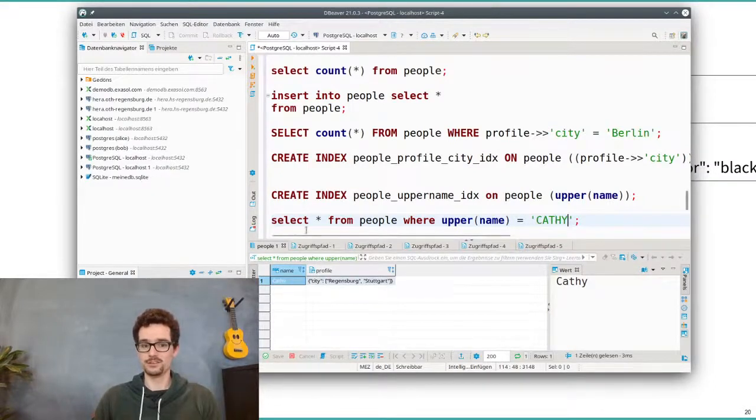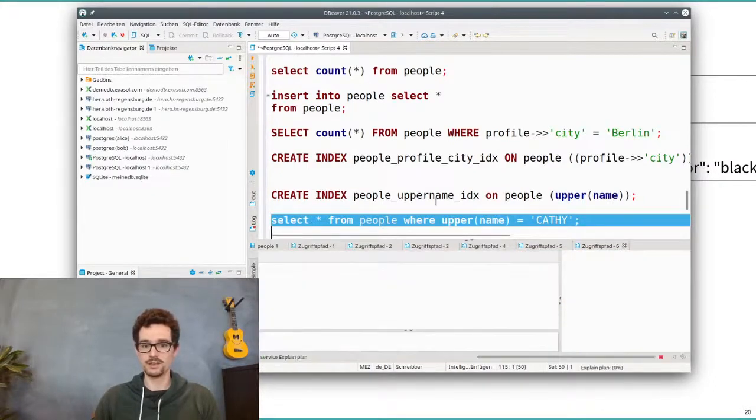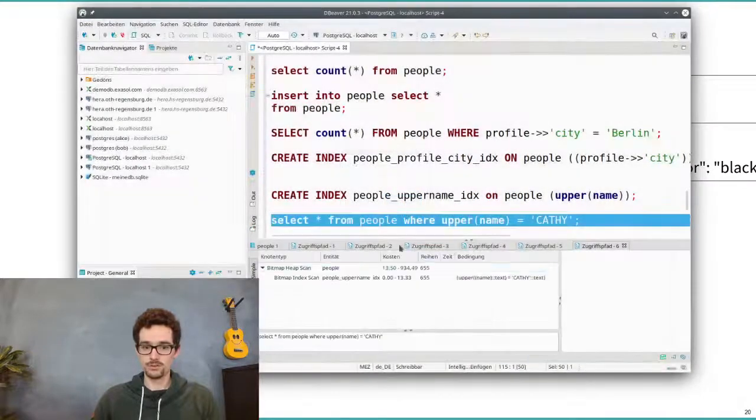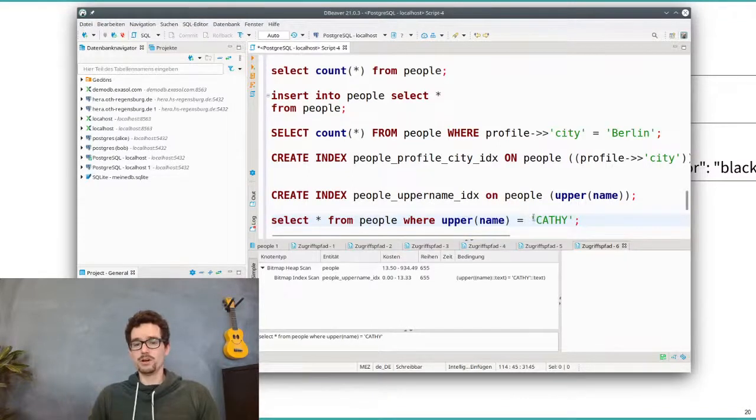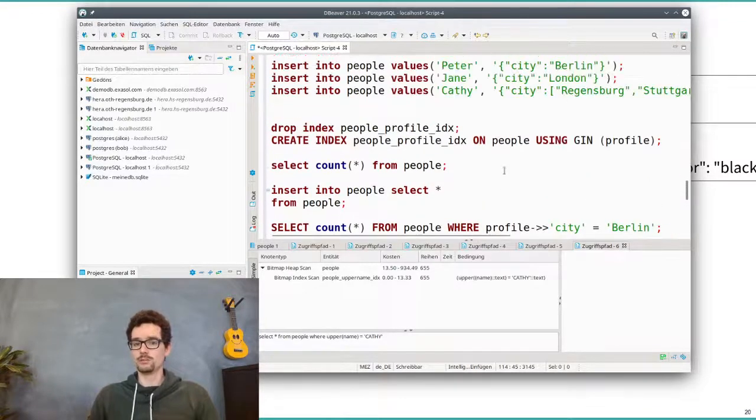And this now finds Kathy, and this now also uses the index. Expression indexes are not supported by all database management systems, but nowadays by many. So it works like this. We insert a new document, Kathy. What happens to this expression index, this B tree?